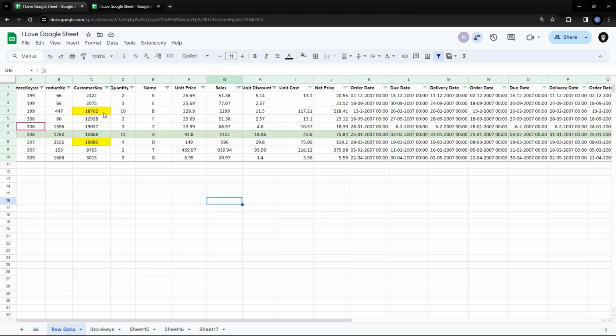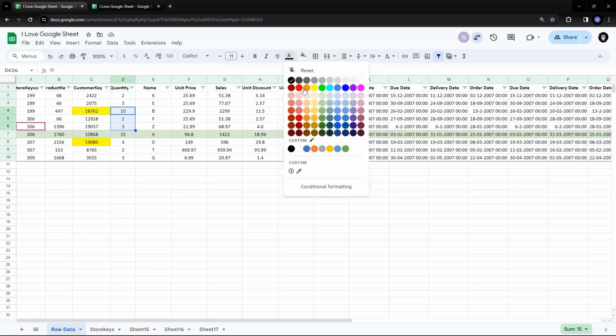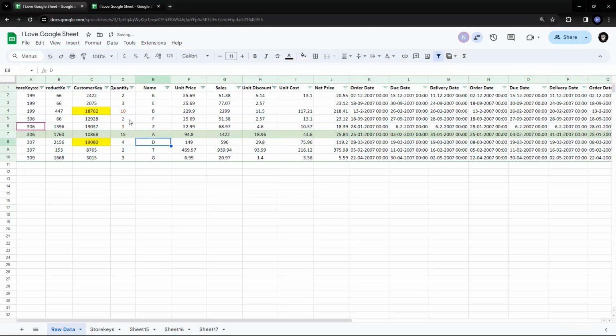Now, fill color is nothing but the yellow color that I have filled in this entire cell. The text color is black. So suppose I make this text color red. So I'll make this 3 as red. Yes, now my text colors are red for 10, 2, and 3. And 18762 and 19080 are yellow. So suppose I want to sort this entire data based on this color that I have done.